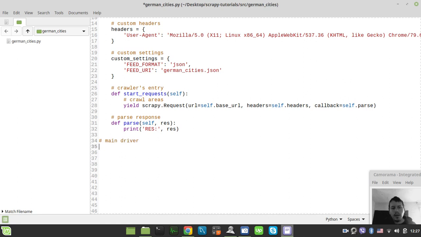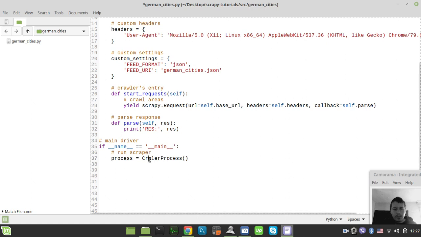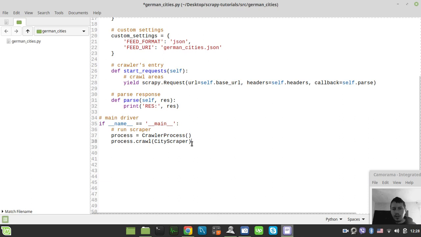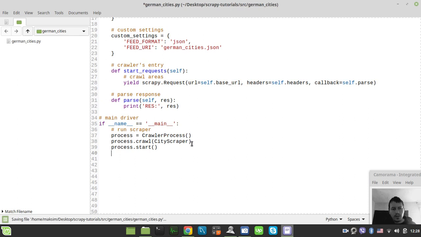Here I'm providing the main driver. Still, it's a good idea just to check if the callback actually fires. So for the main driver, we say if name equals main. In this case we need to run our scraper, so I need to create the instance of the crawler process, so I'm creating the process variable that will be equal to CrawlerProcess, creating the constructor here, and then saying process.crawl and passing the city scraper as an argument, and also saying process.start, and this is it, I guess, right?